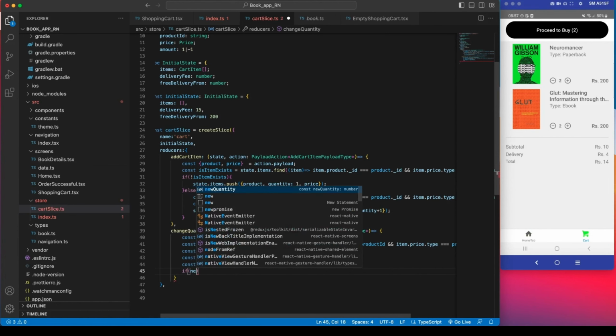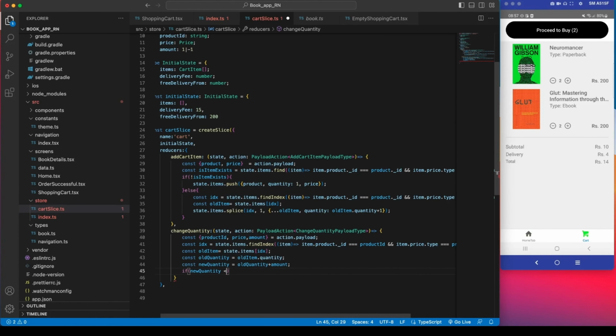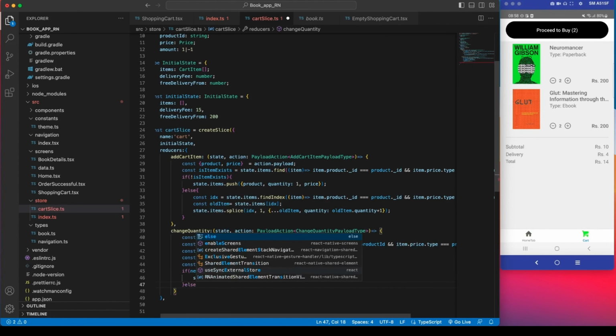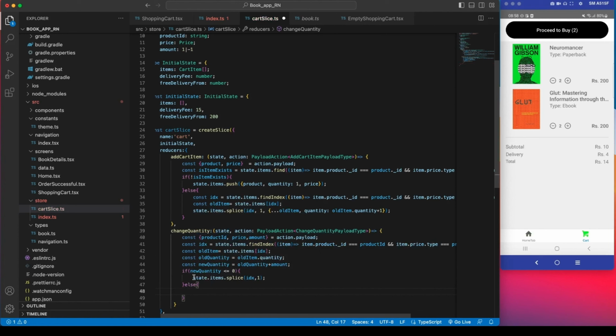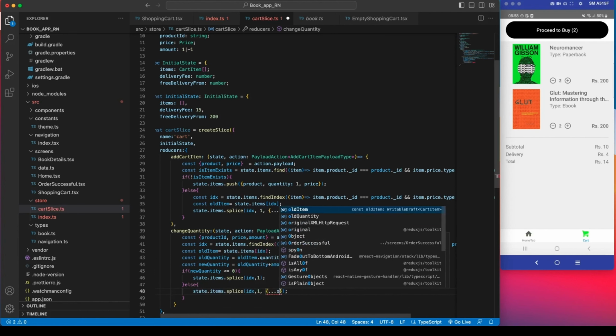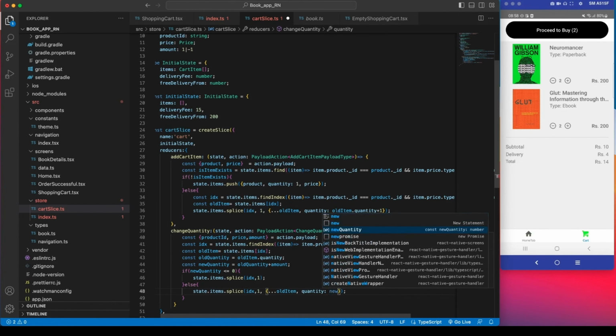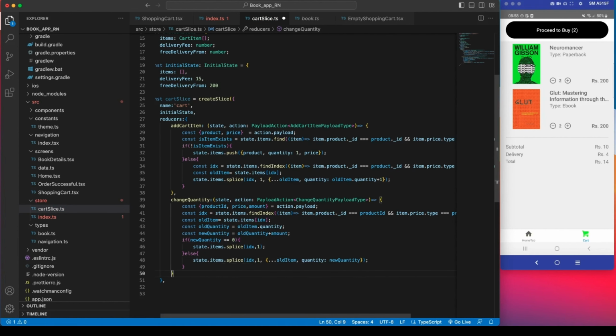If the new quantity is less than or equal to 0, then we'll be removing this: state dot items splice index 1. Else if it is greater than 0, we will be doing old item dot quantity equals new quantity. So I think it is done.